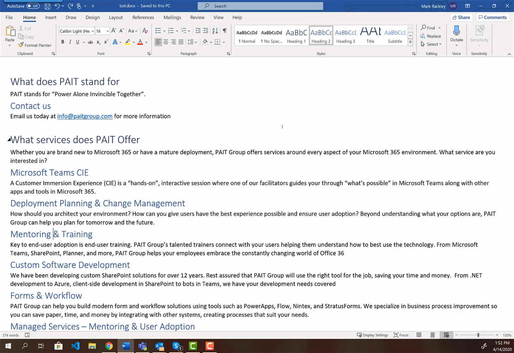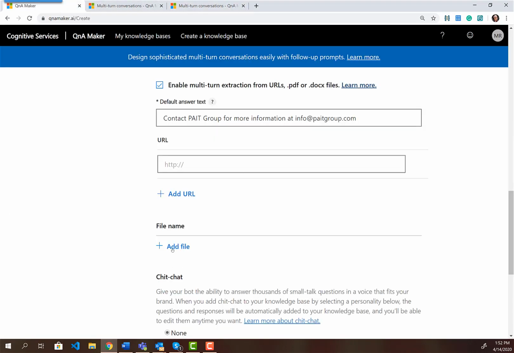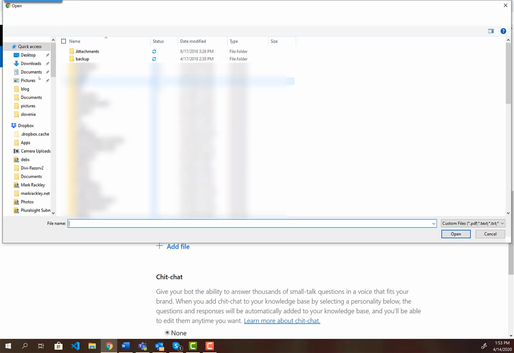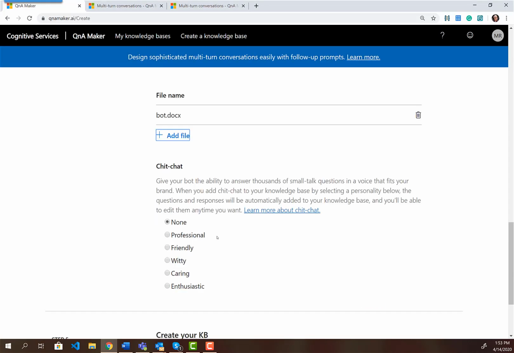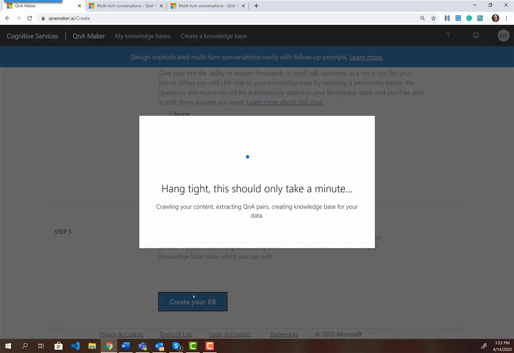So if we look at this and follow the directions, I should be able to come over here into the QnA Maker, add this Word document that I created as the bot to populate it with, and then to also give it a personality. I'll go to professional personality, and it's going to create the knowledge base. So now it's looking at that Word document, and it's trying to extract out the multi-turn prompts from that.